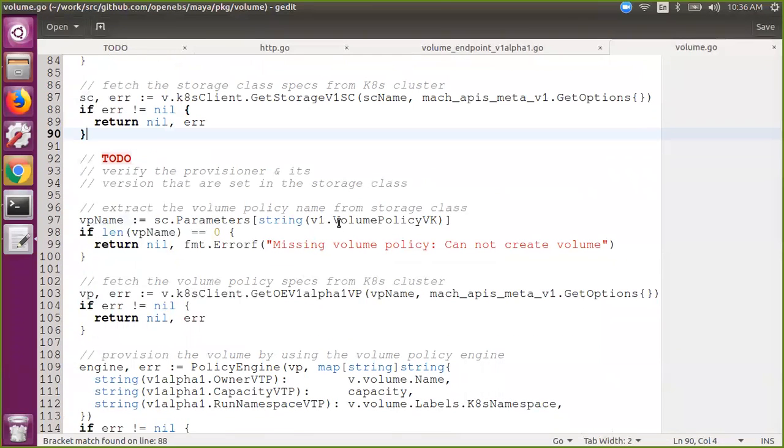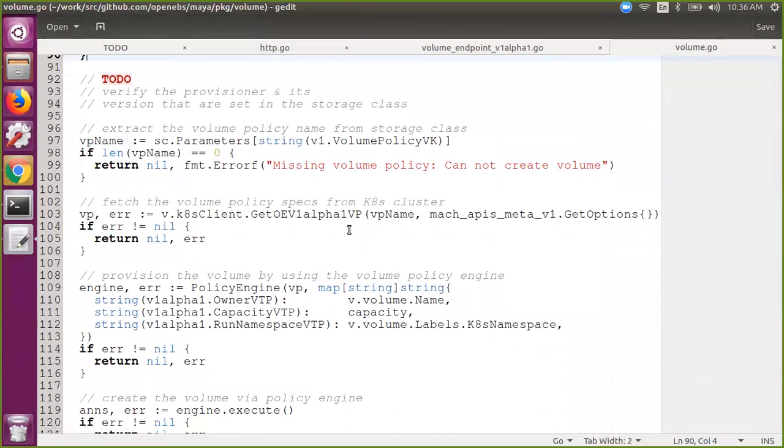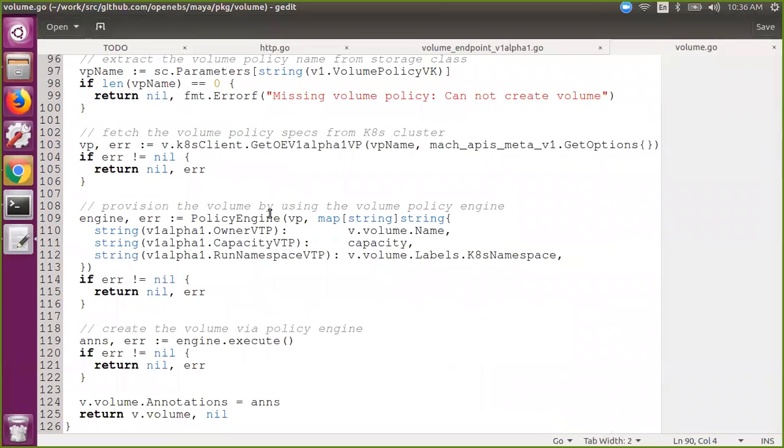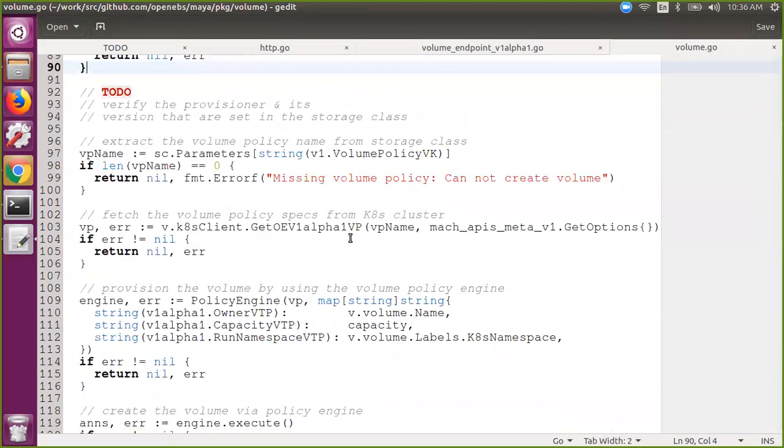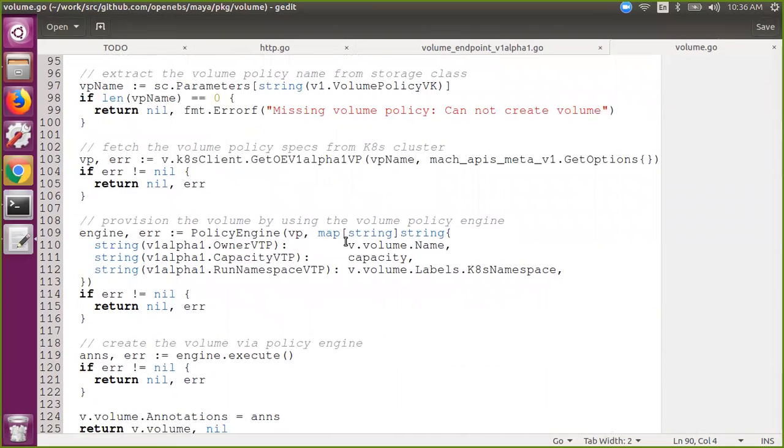Okay, so after extracting the volume policy, we go ahead and do something like this. We extract the policies. Like I said, we get the policy. Once we get the policy, we create a structure which has the mandatory volume characteristics. For example, the name of the volume, the capacity of the volume, and the namespace of the volume where it is going to be run.